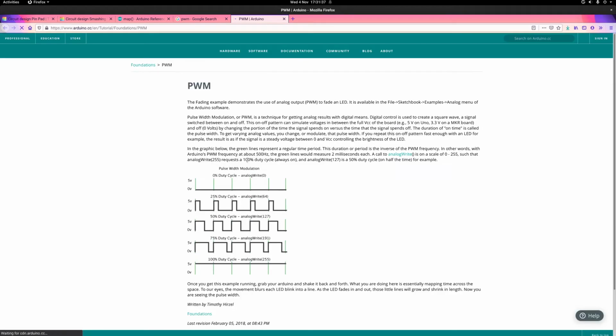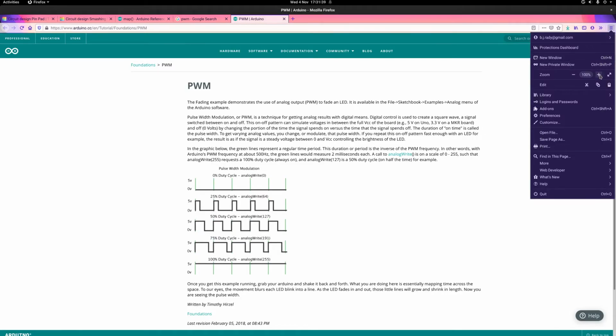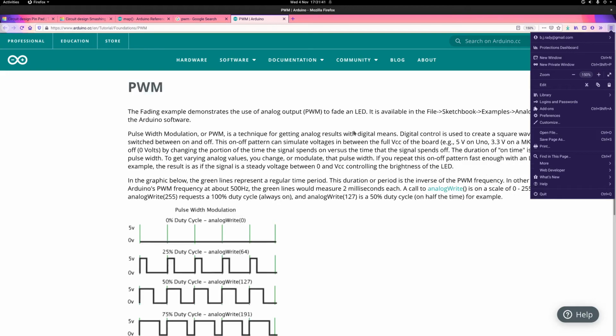Can you see this decently? Well, it's a bit zoomed out. I'll zoom it in a bit. Even on the Arduino website, how convenient.